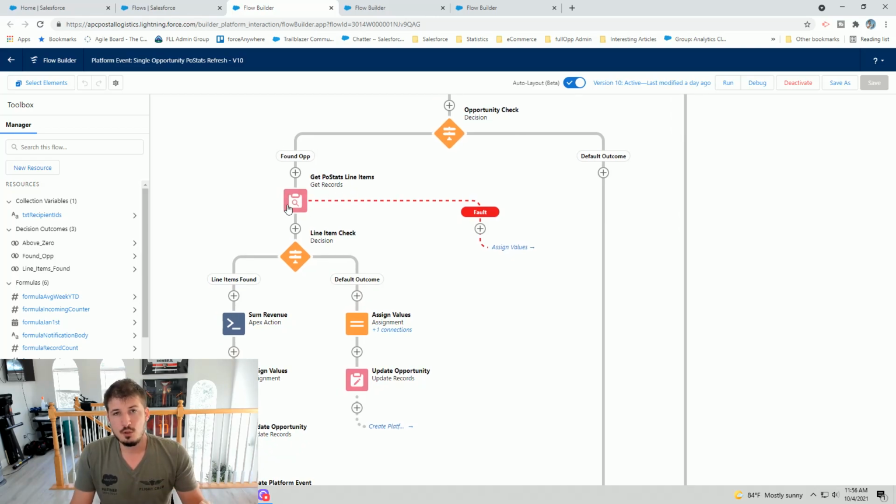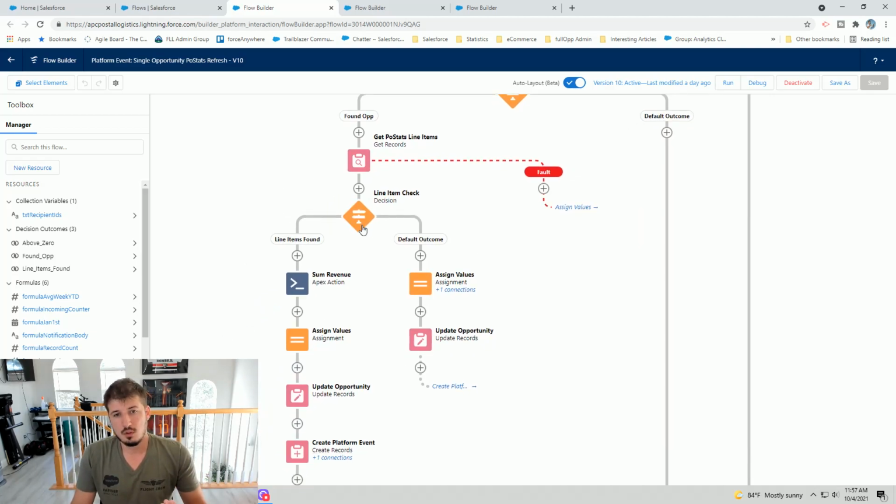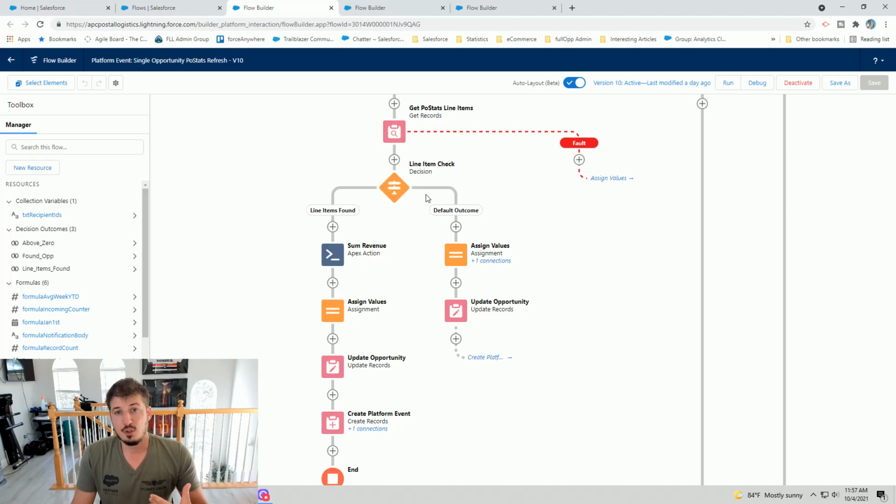So similar to the original flow, we get all of the line items that are on the database. If there's an error, no records were found was a common one, we basically connected this fault line back to assigning values in case there was nothing. A simple decision path to say, hey, have you found items? I've had to use both of these in tandem, but ideally if no line items are found, meaning nothing's been invoiced yet on this closed won opportunity, then we want to assign some basic values. I just put zeros across the board and I update the opportunity.